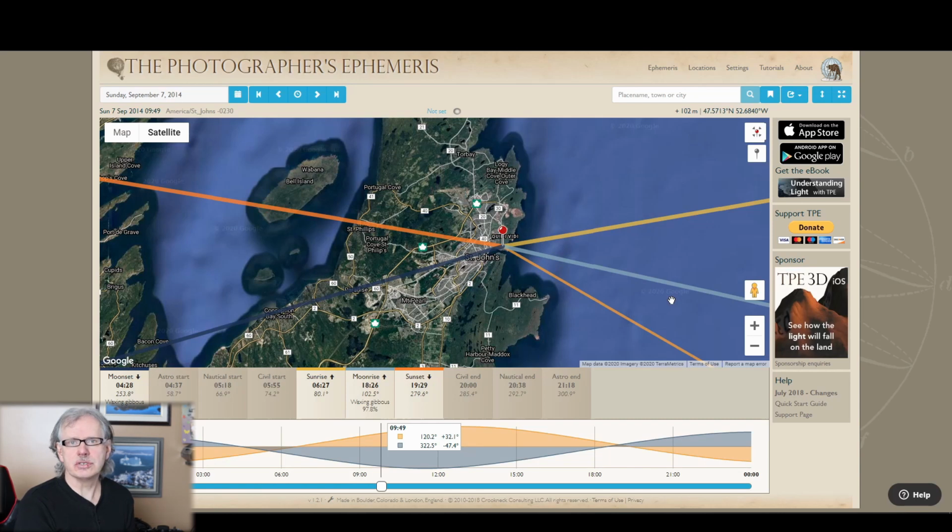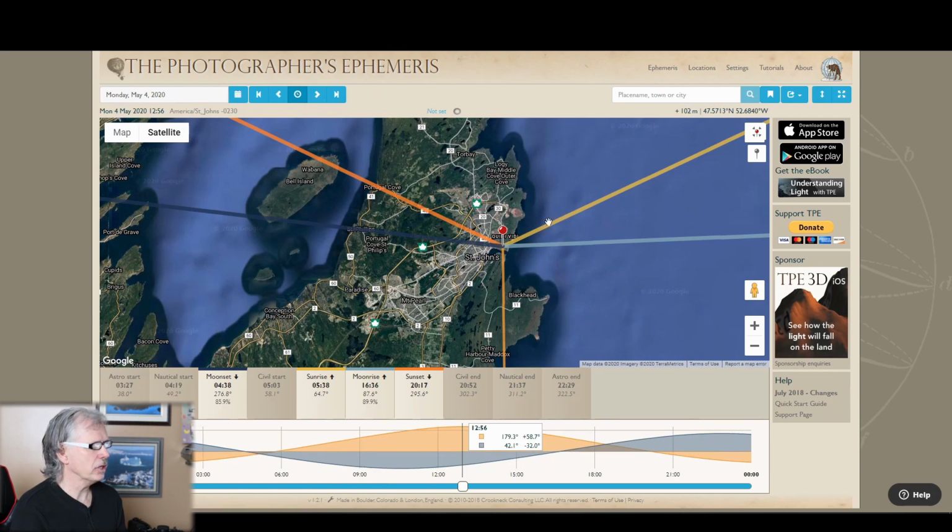So the first thing you should do here is set your current time to ensure you're getting the right information. We can set our current time, the button says now, and we can see all of our lines change.